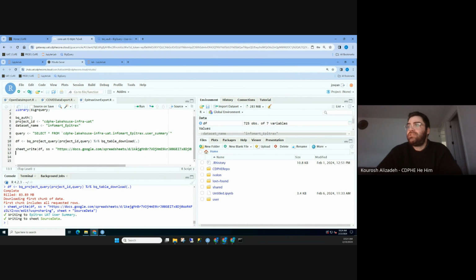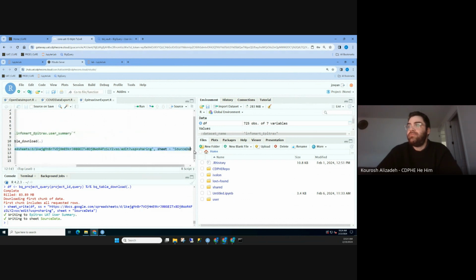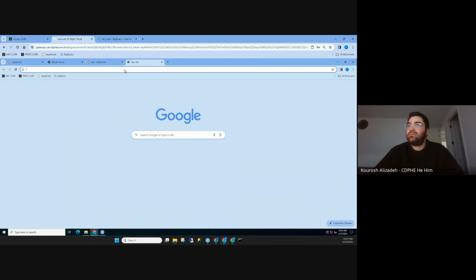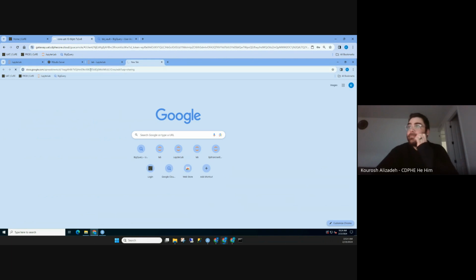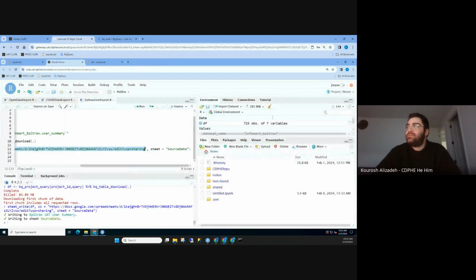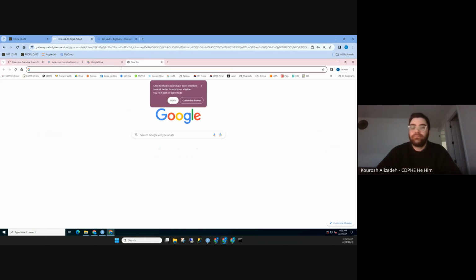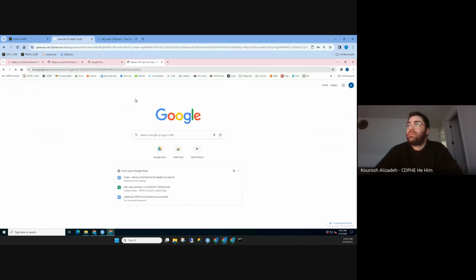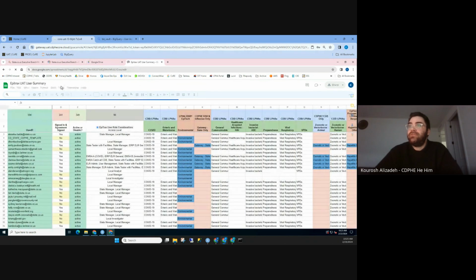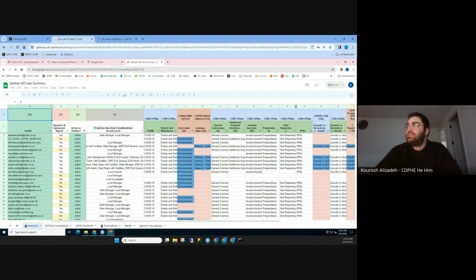Now, what I want to show you that is a little bit unique about this is the way the permissions have to be handled. If you go to this sheet, no, let me get it with the right person. So this is the user summary for Epitrax. You'll notice the accounts that are shared with it have a couple of oddities in them, and that's the service accounts that I mentioned prior.